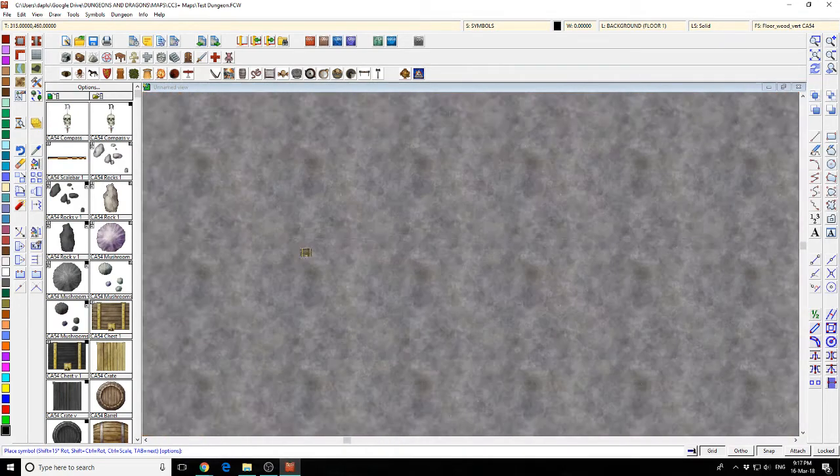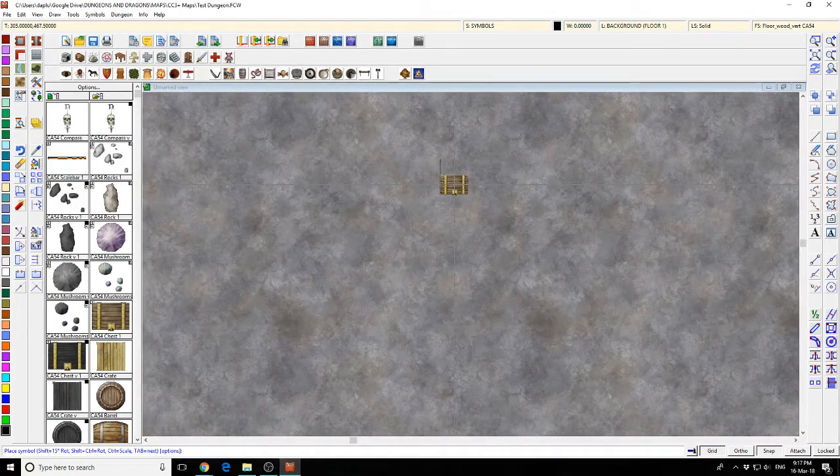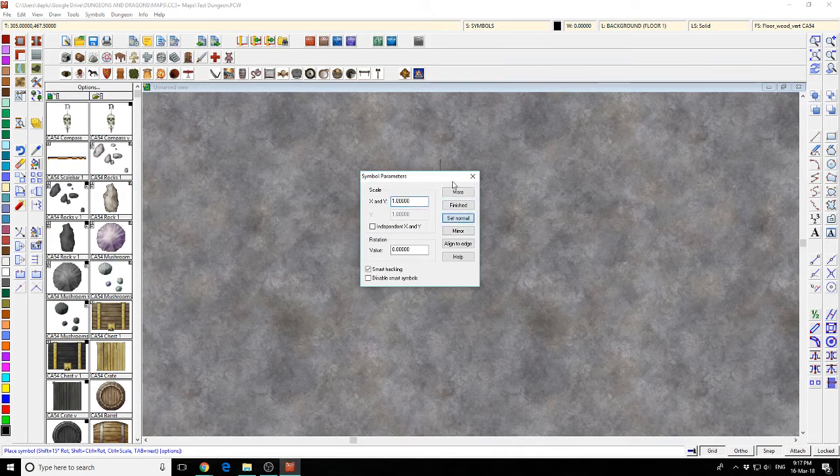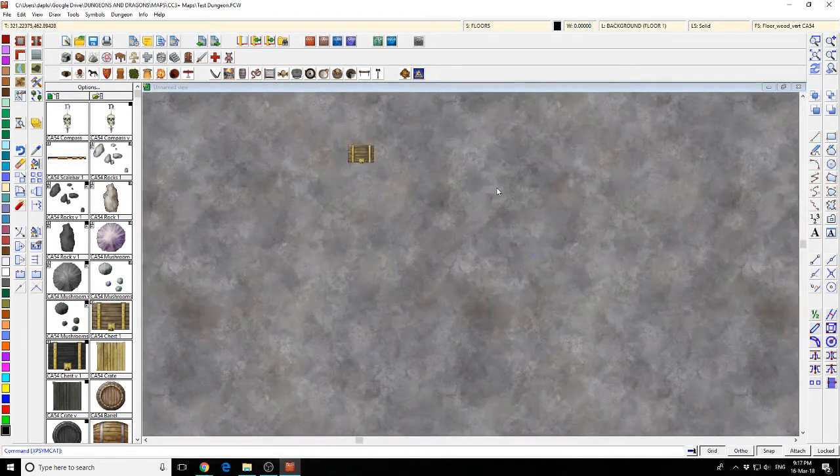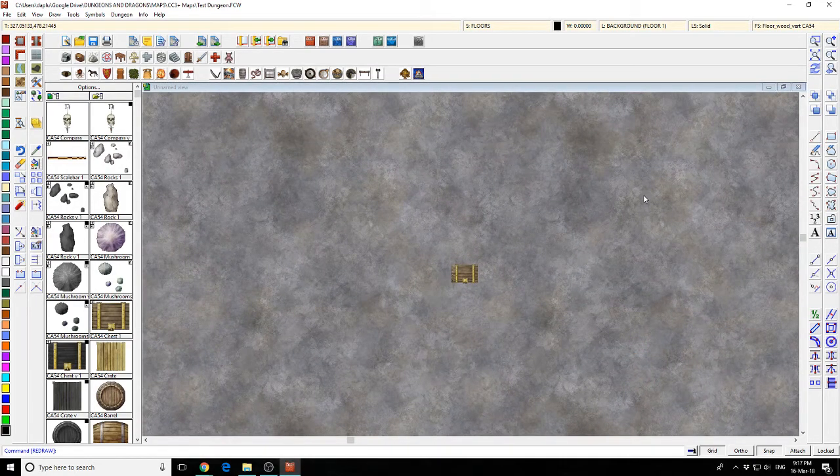So let's do that. Let's zoom right in. Just make sure that we're set to normal. Let's put a chest down. Okay, so that chest is now on the map. And if I click the refresh button, obviously it stays on the map. Okay, so that's working as expected.